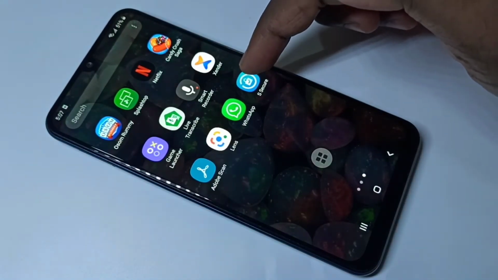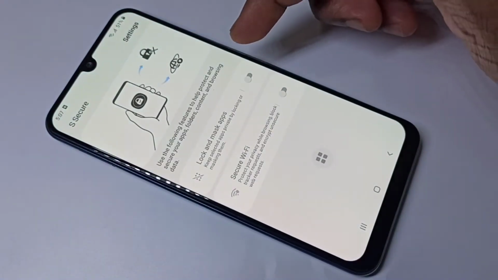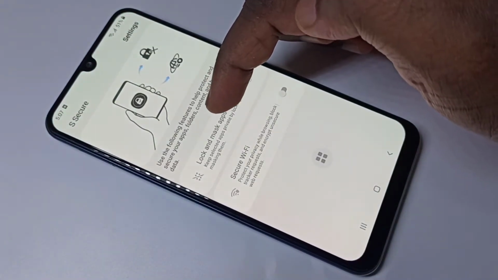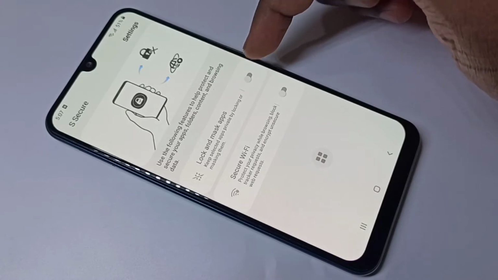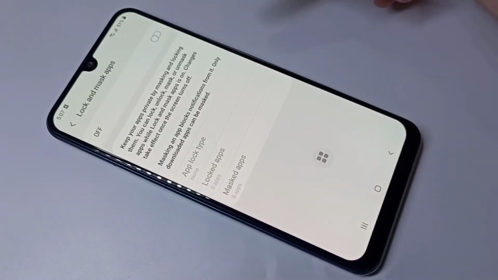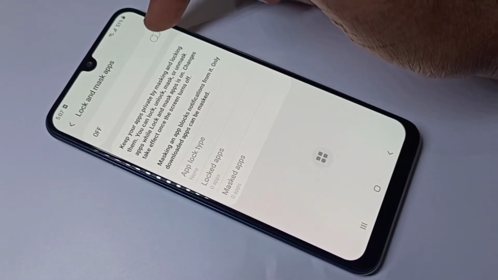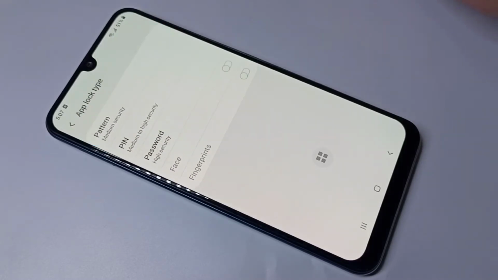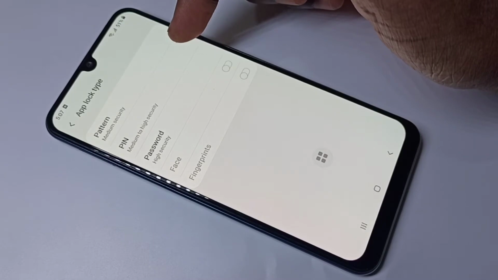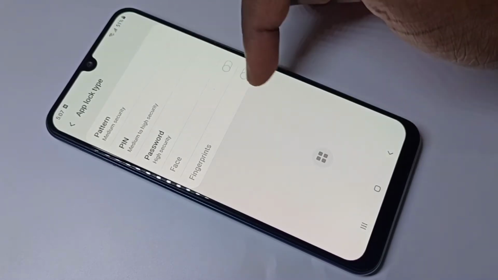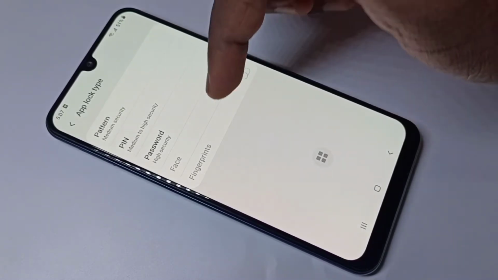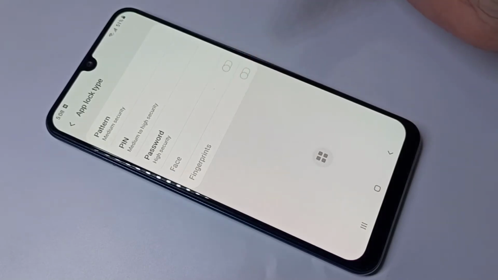Let me open it. So here you can see lock and mask apps option. Tap on that. Then enable it. Here you can see one button. Tap on that and enable it. Next we need to set the password. So we have these 5 options: pattern, pin, password, face and fingerprint lock.